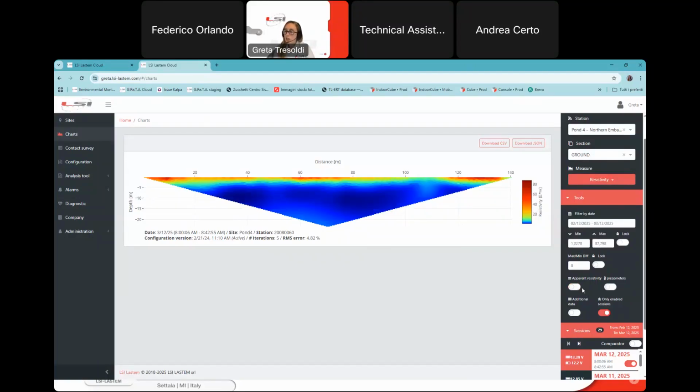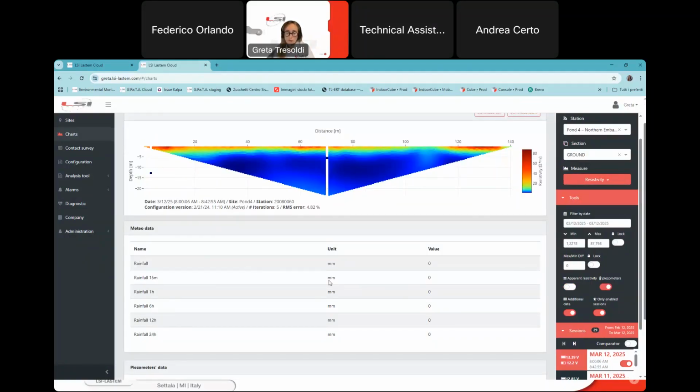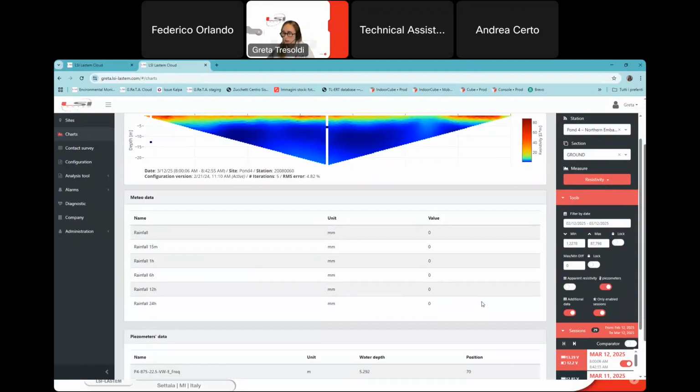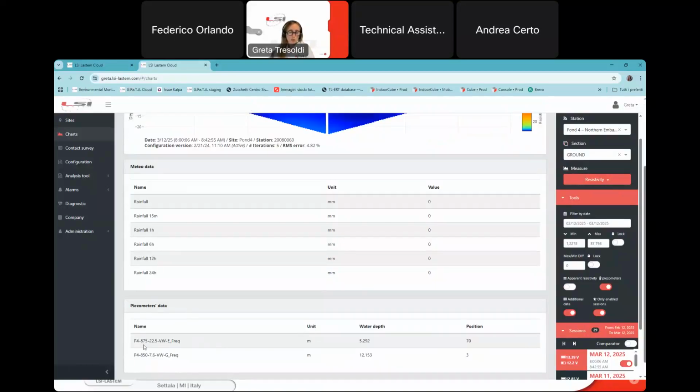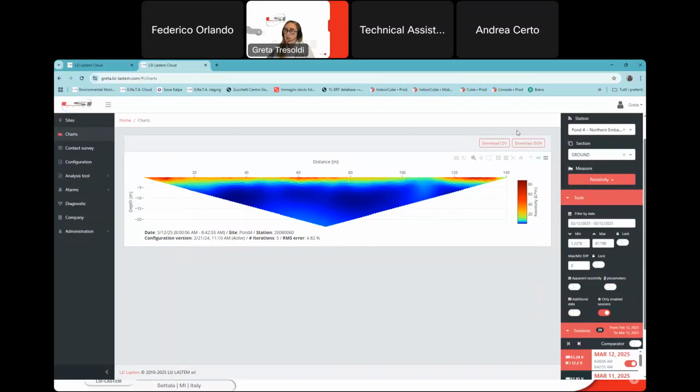In this site, as you have already seen, we have additional data. So we have piezometers, and we have also rainfall. So now at the site it is not raining, but yesterday I think it was raining. Here we have the name of the piezometer and the position of the groundwater table directly on the map. You can also perform some quick analysis, select an area, see the minimum, maximum, and average value.